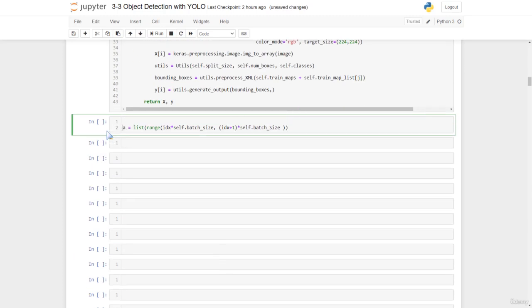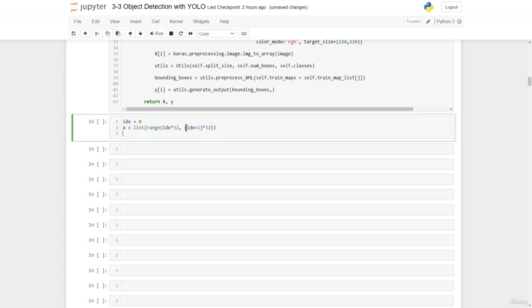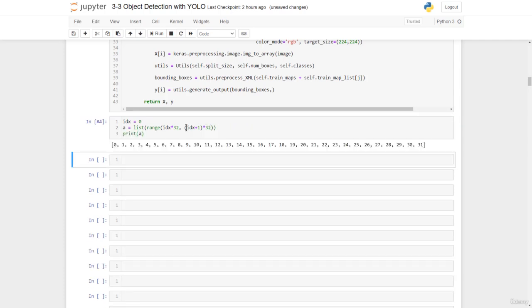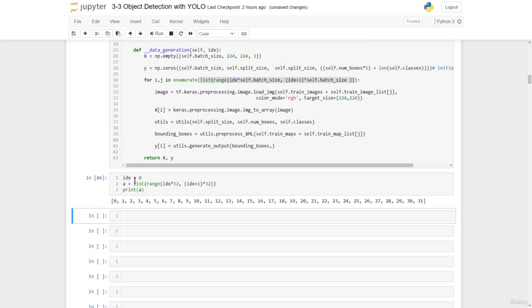Now let's specify idx, that's the id. Let's say the id is 0. Now let's choose a batch size of, say, 32. With a batch size of 32, that's fine. So with this we could now print out a. So we see clearly how this is done. When the id is 0, we have this value of a, or this list, which takes in values from 0 to the batch size.